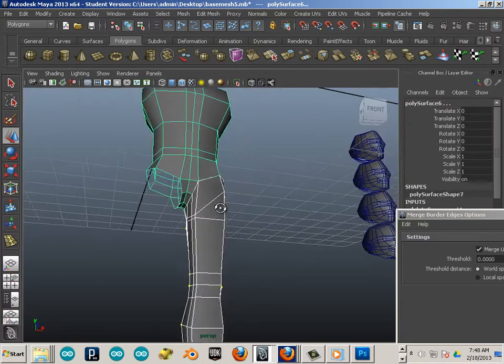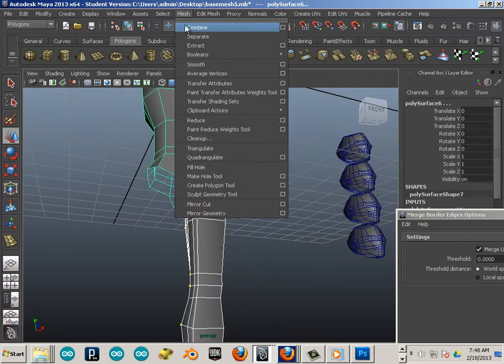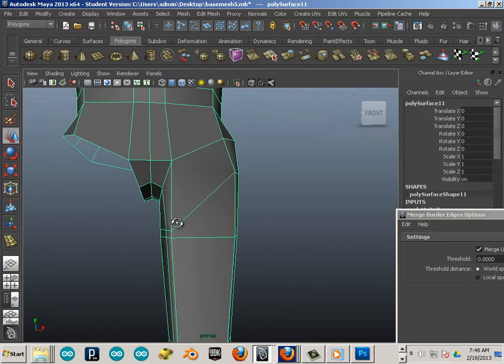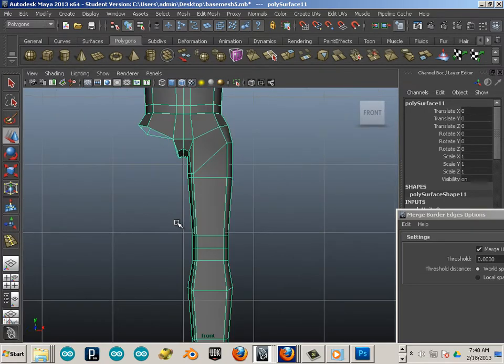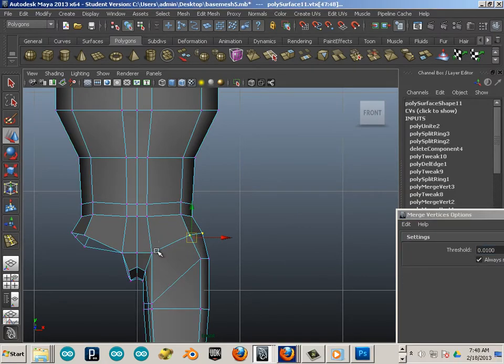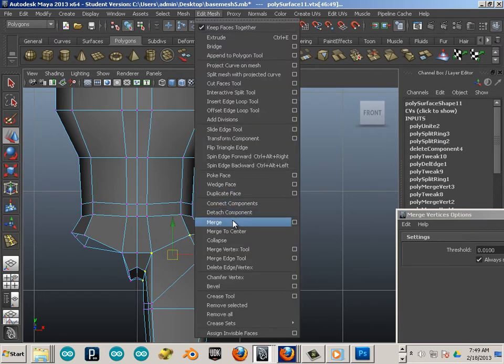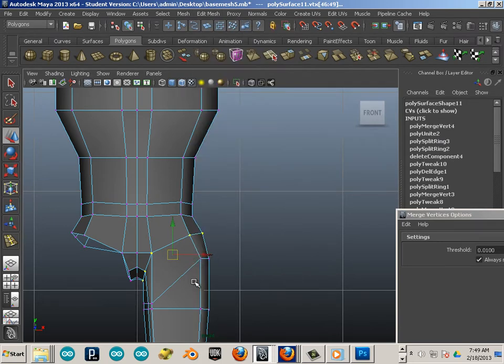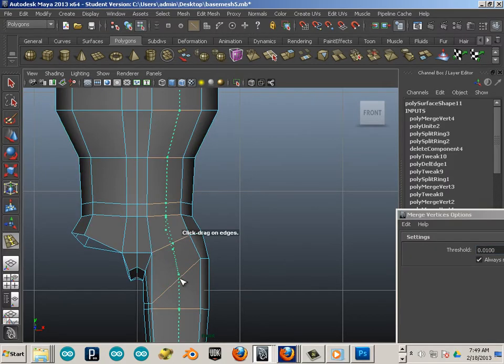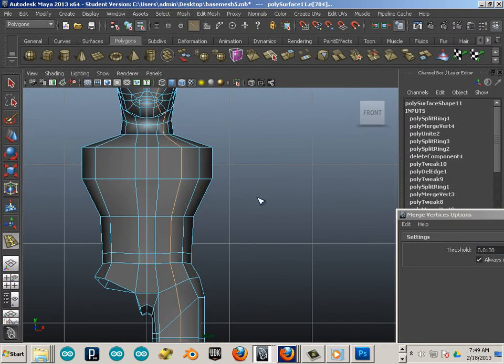So now I could just combine these together. Jump into my front view. Grab those. Merge. And test that out. Always test. So Control R. Should be able to insert an edge loop. Yep, goes all the way around the model. Good.